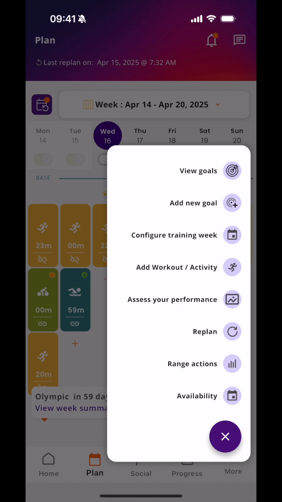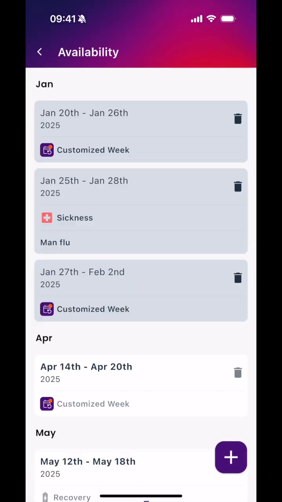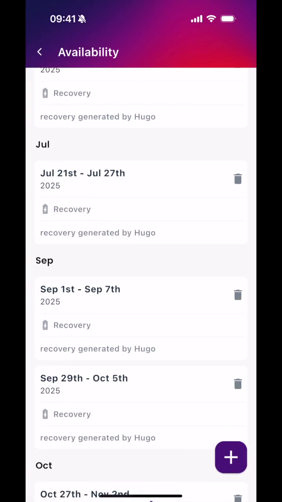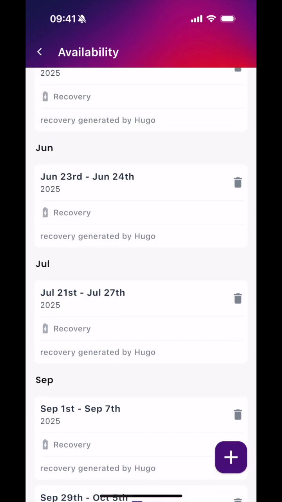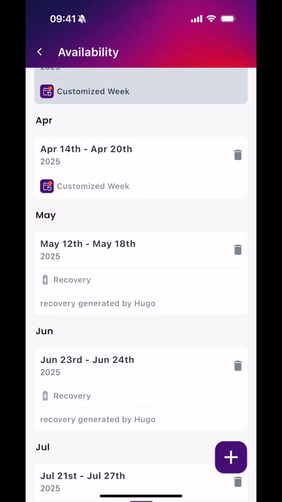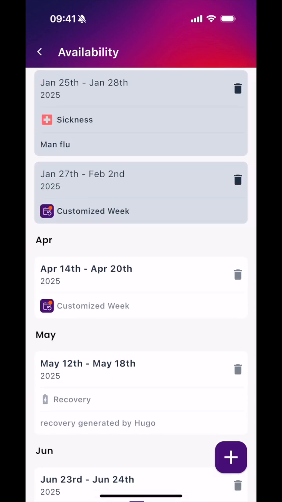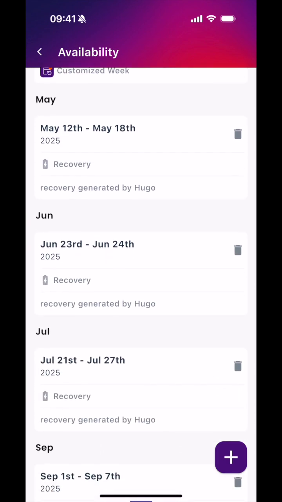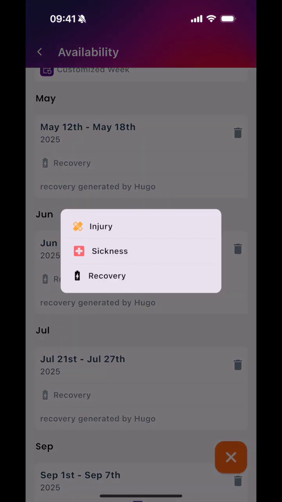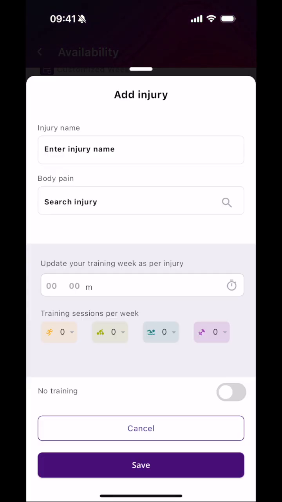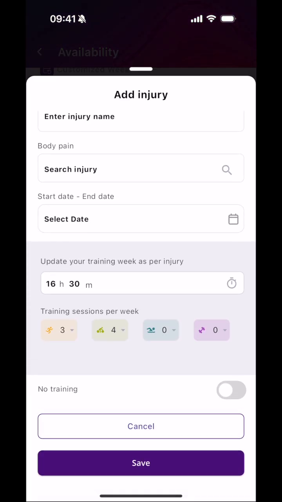So last thing on here is availability. Now this is where you can view all previous and future availability. So this could be as simple as recovery weeks generated by Hugo, or you can see I was sick. You can press the little plus icon on the bottom and go through, adding all of these in here.